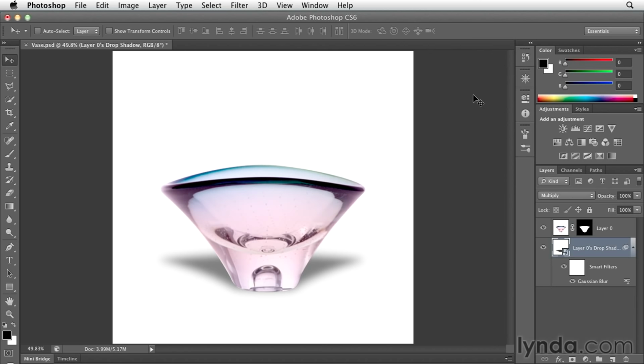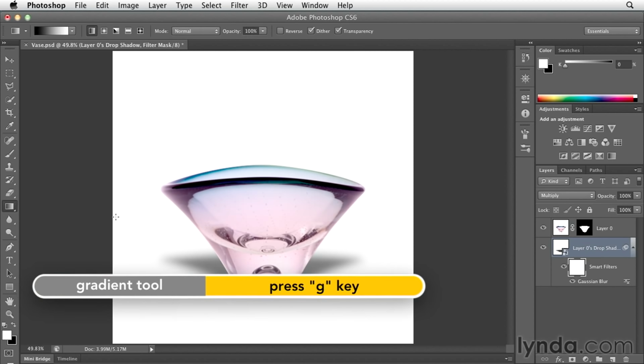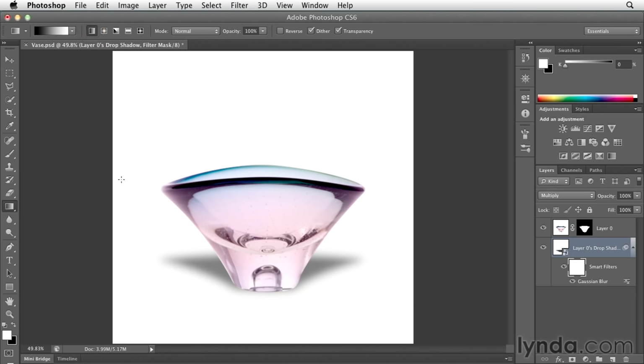Now the benefit of using the Gaussian blur as my smart filter is that I get a mask automatically. Where the mask is white, we can see the blur. But if I tap the G key to get my gradient tool, and I select the linear gradient, if I want to show the blur, then my mask should be white. If I want to hide the blur, my mask will be black. So we can see that I'm going to drag from white to black. Because I want the blur to show up at the fringes of this drop shadow, I'll start my gradient here and drag down towards the base.